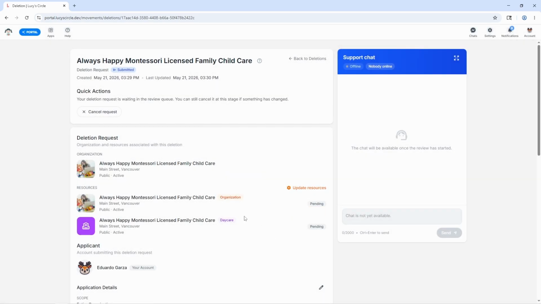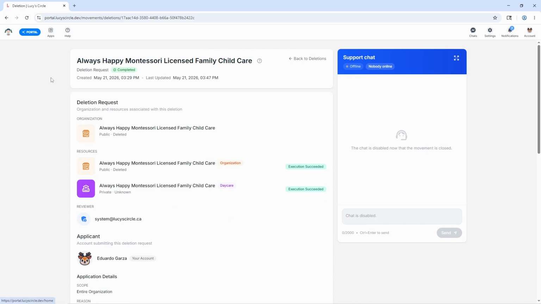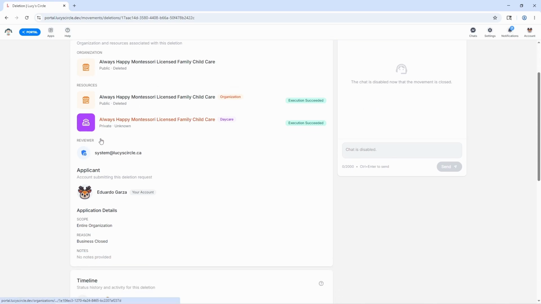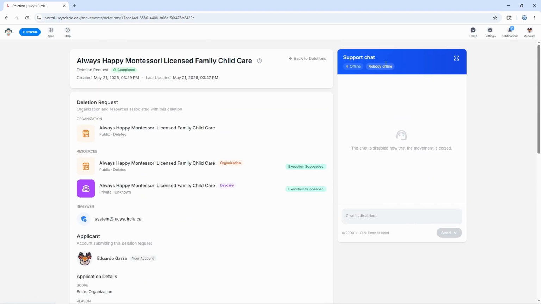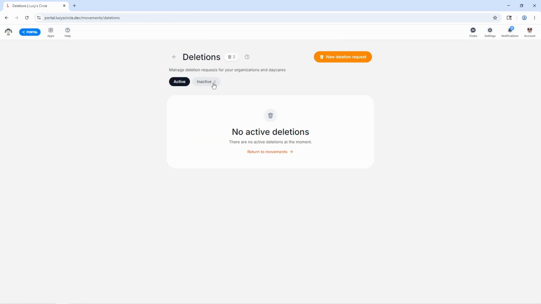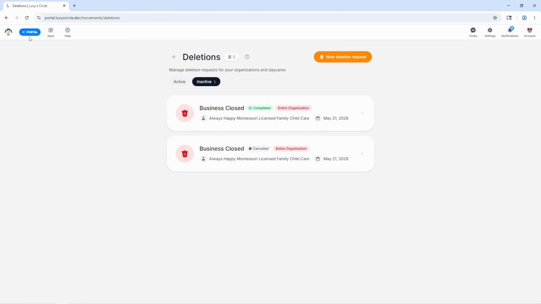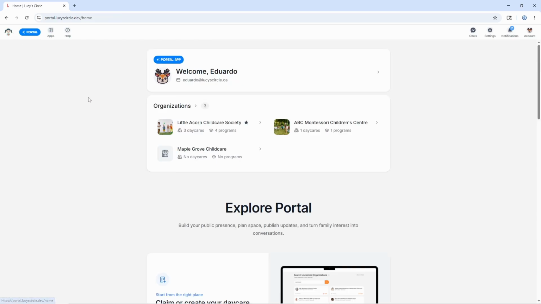and all I'm doing now is waiting for a notification that's going to tell us when this deletion request has been approved. Let's do a refresh now. And you see, now that we've done a refresh, we can't even see the icons anymore because this organization and the daycares have now been deleted. So this deletion request is complete. It's moved to become inactive. And if I go back to my portal home, you see it's no longer within my list of organizations.